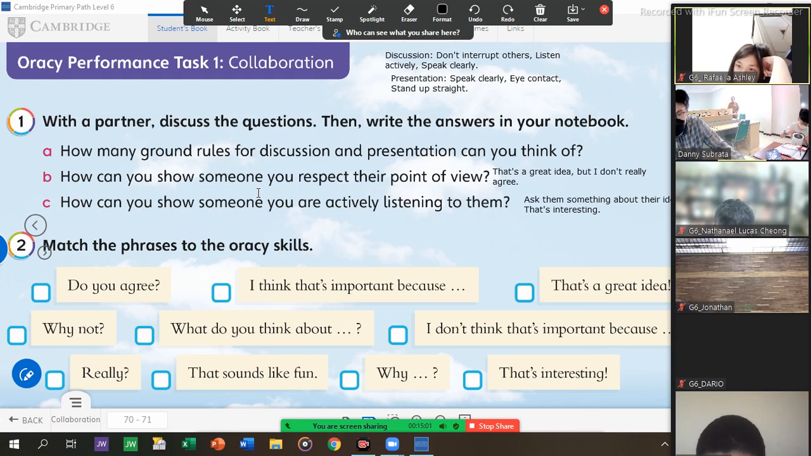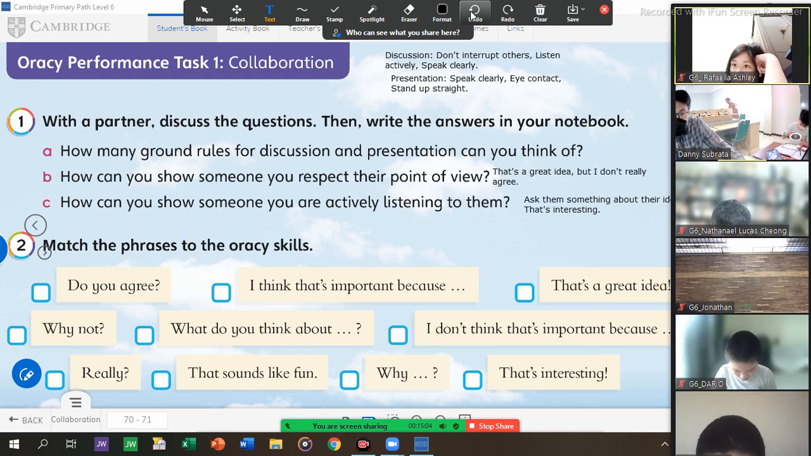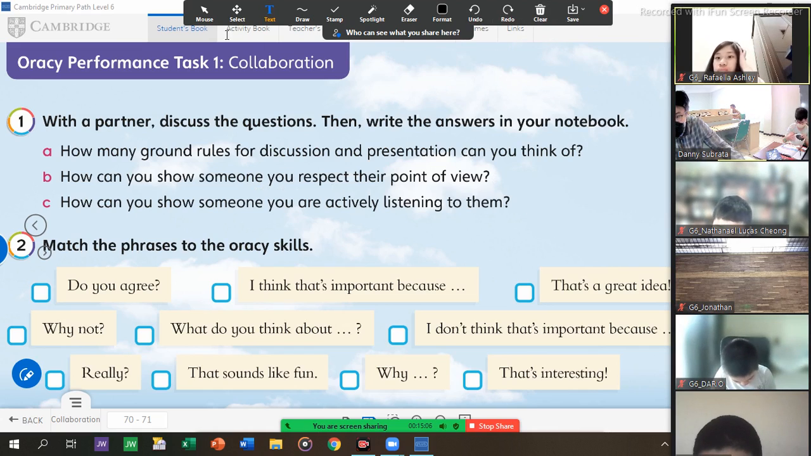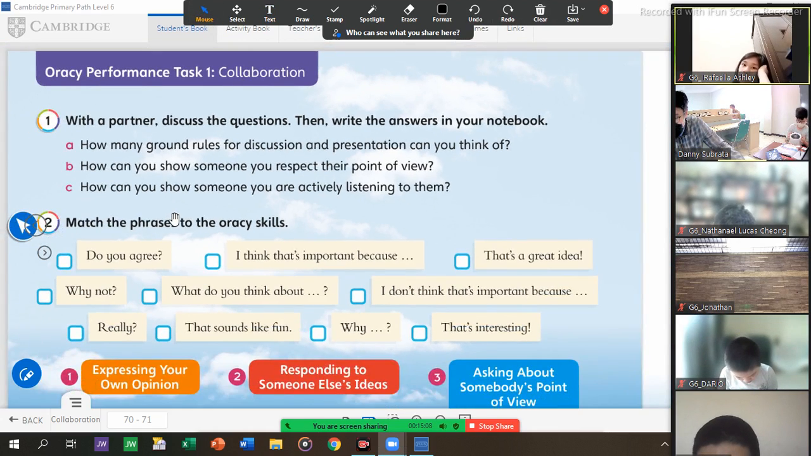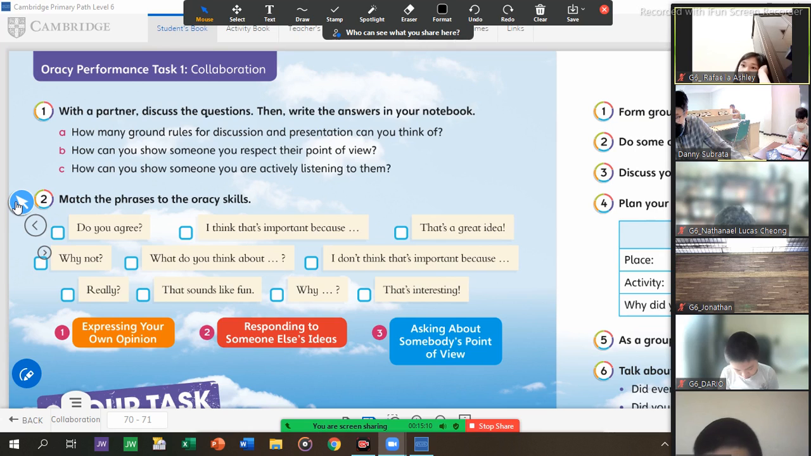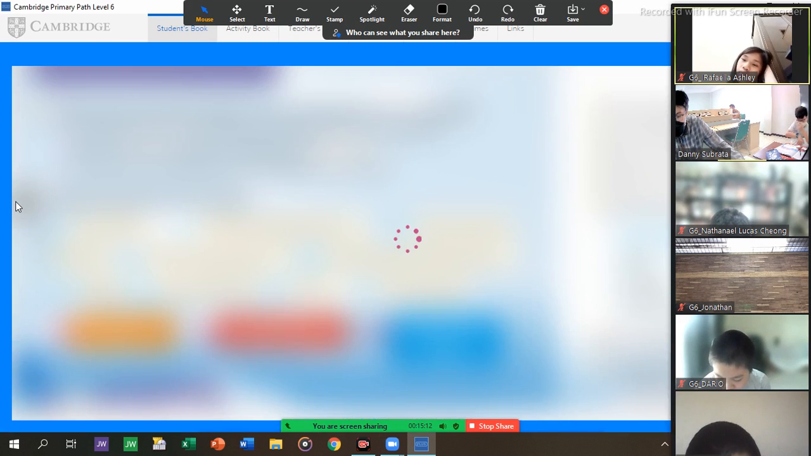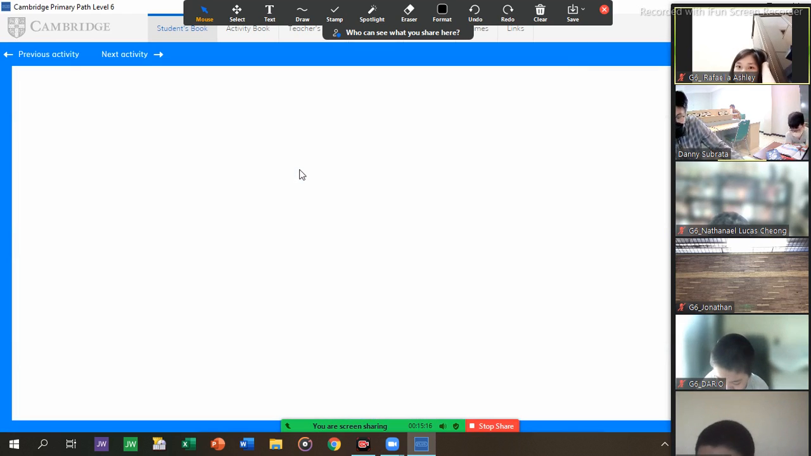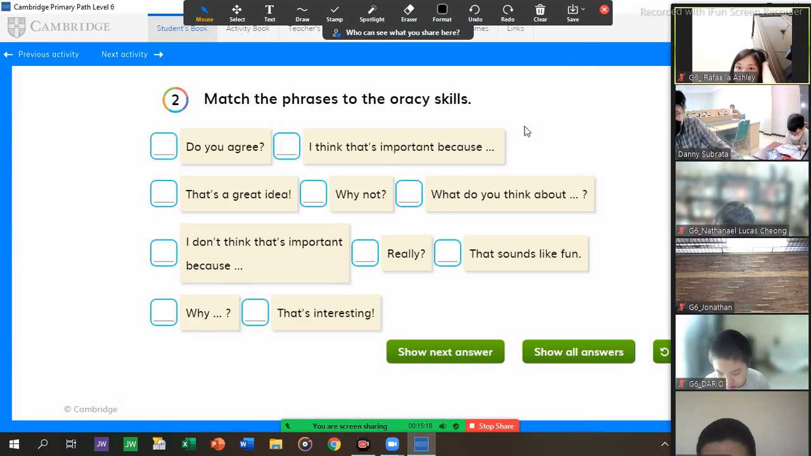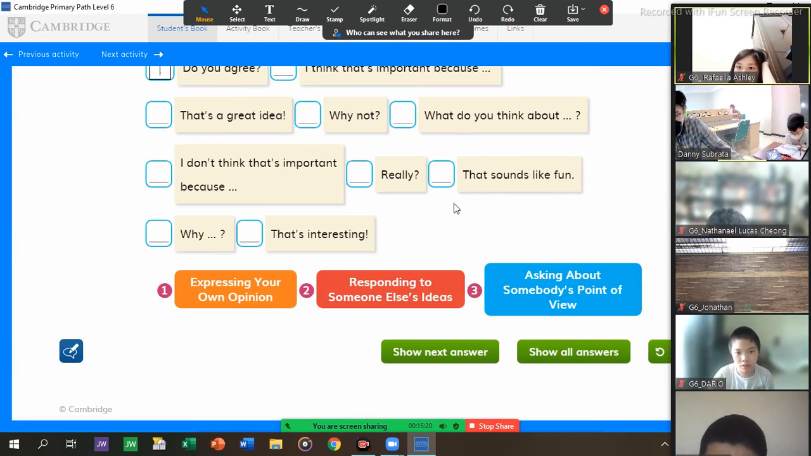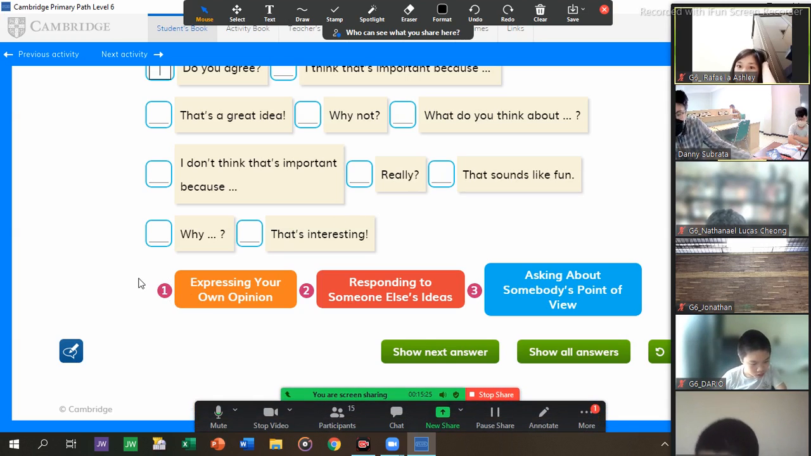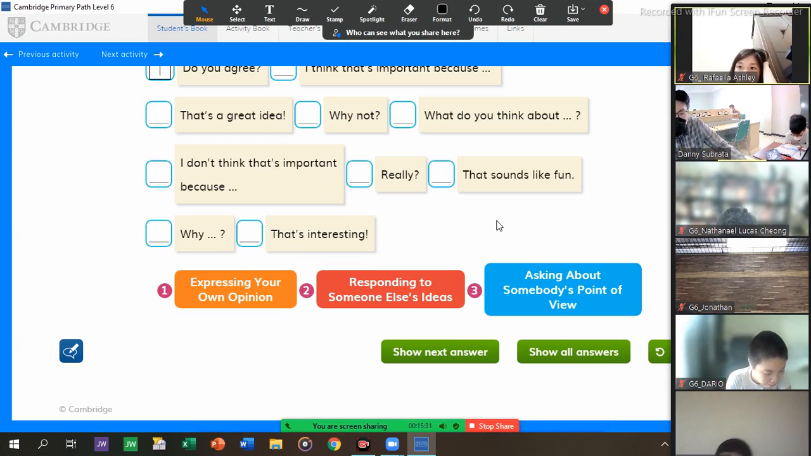So after that, I'm going to clear this up. And then let's try to match the phrases to the oracy skills. There are 3 oracy skills from unit 1, 2, and 3. So in here, as you can see, number 1 is expressing your own opinion. Number 2 is responding to someone else's idea. And number 3 is asking about somebody's point of view.